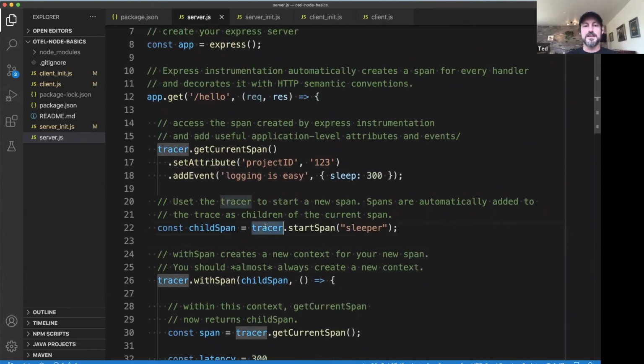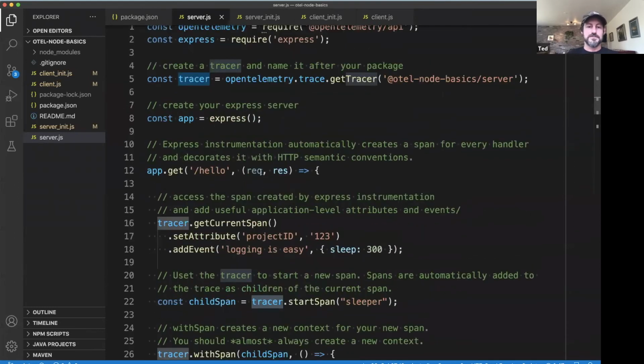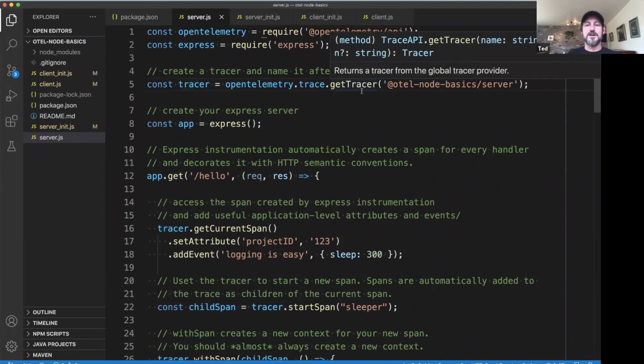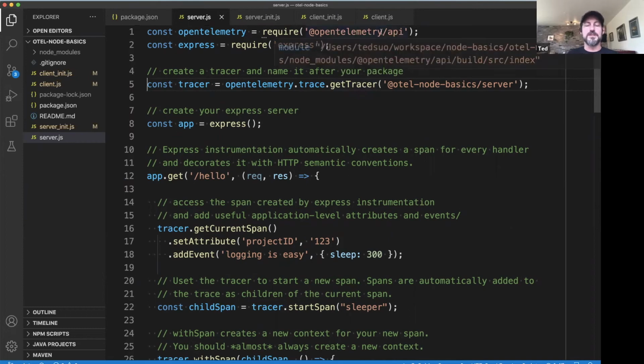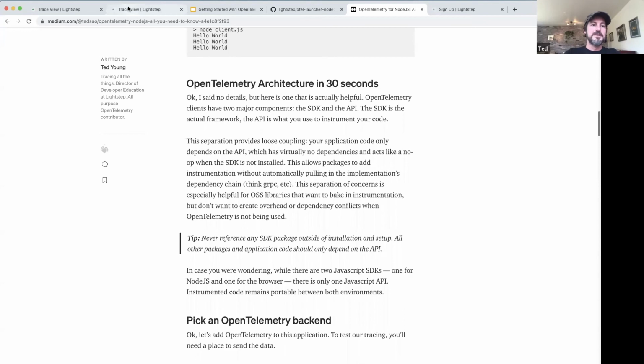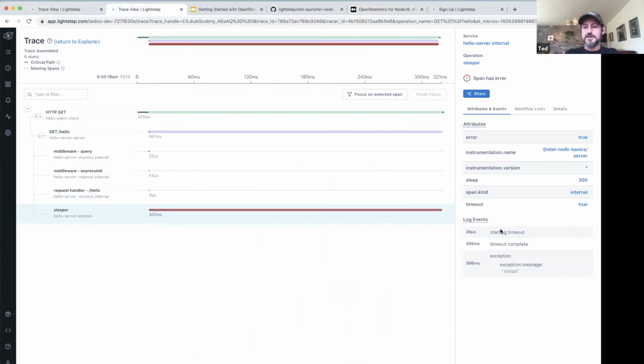So when you start a span, you need a handle to a tracer. Actually, in Node.js, you need a tracer in general. And the way you get a tracer is at the package level. You just grab the OpenTelemetry API, grab the trace package out of that, and say get tracer. And then you want to name that tracer after the package that you're in. So basically, there should be a one-to-one relationship between a package and a tracer. And when you name a tracer, that's this information showing up here.